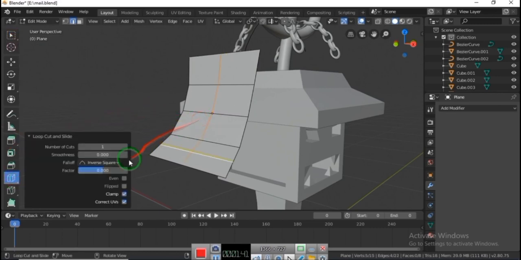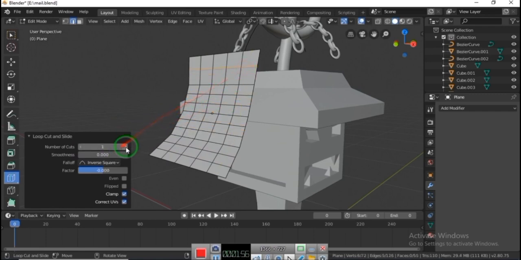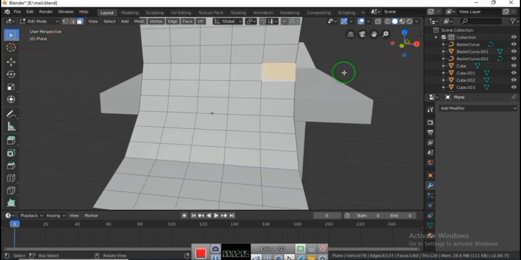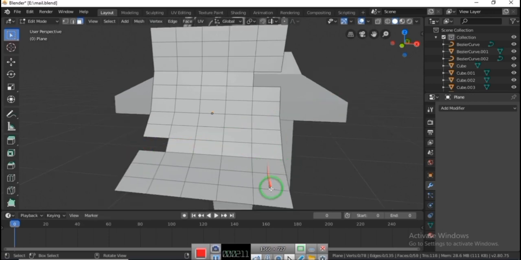And just add another loop cut. 4 is enough, and to each part of it, 2 is enough. Add 2 loop cuts to each part again. Now we need to delete some of the faces to make it kind of torn paper, and then we're gonna just set it to be much better.